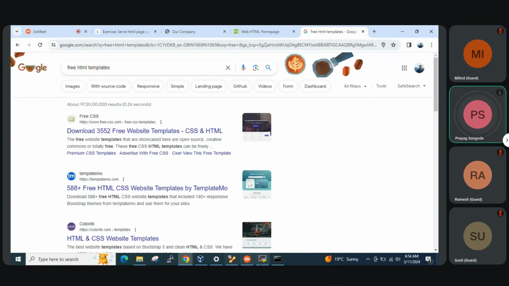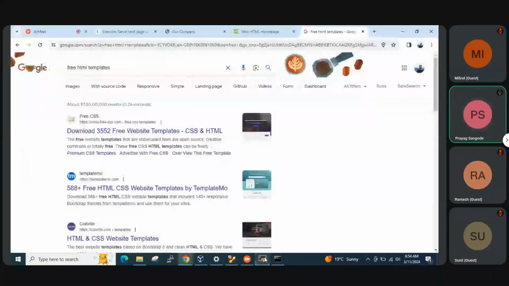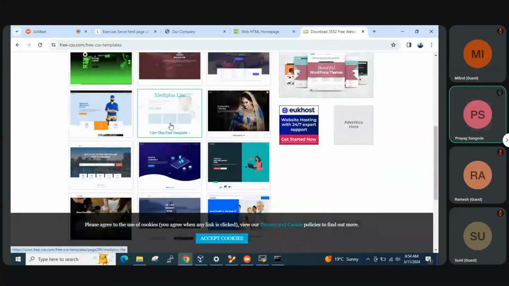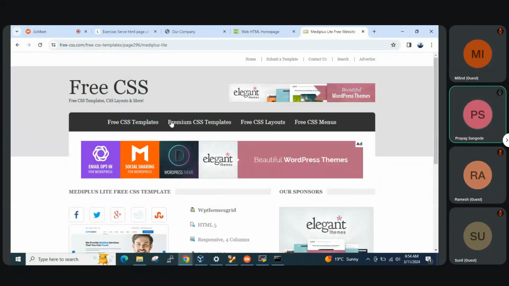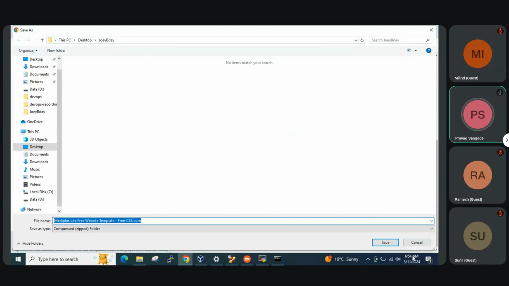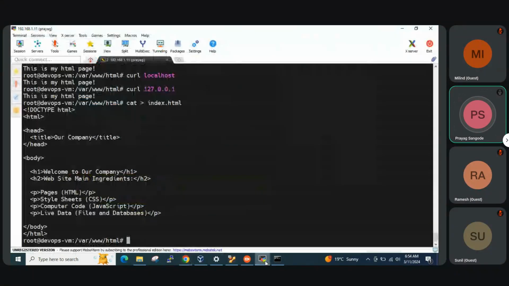So till now we just saw the index.html, a single page, but in most websites multiple HTML pages are there, images are there, CSS is there. So if you download any one of the templates from this site, let's download this one. So let me copy this link if it works.